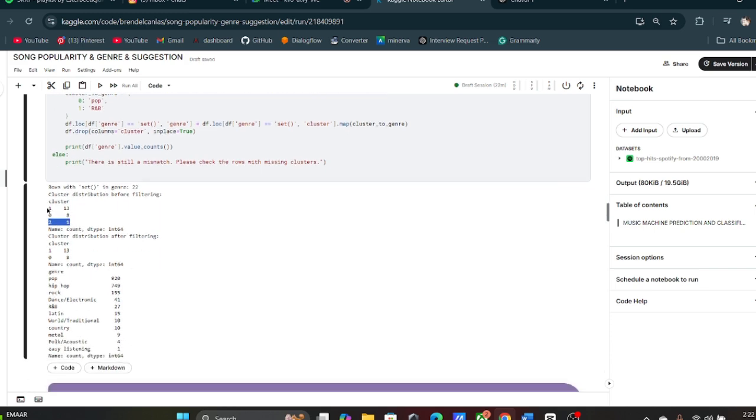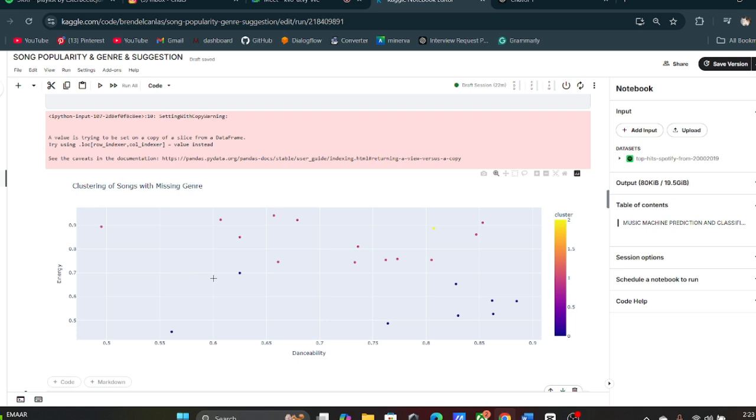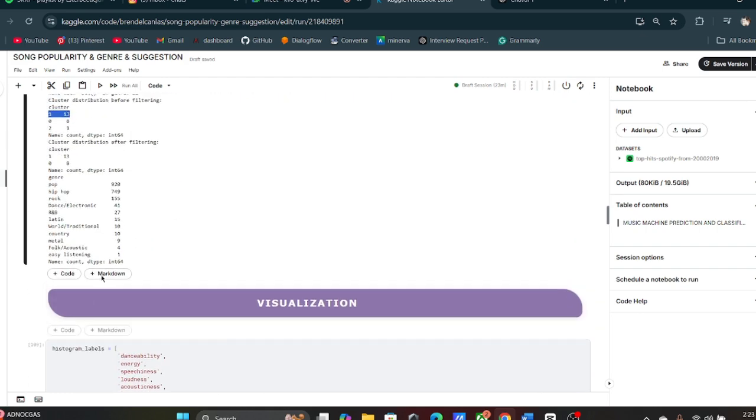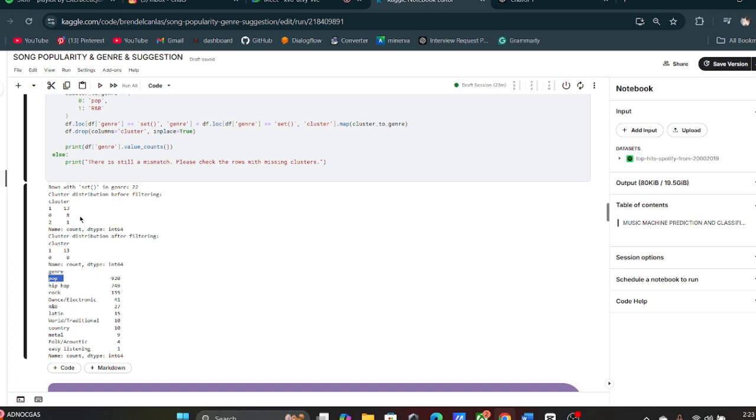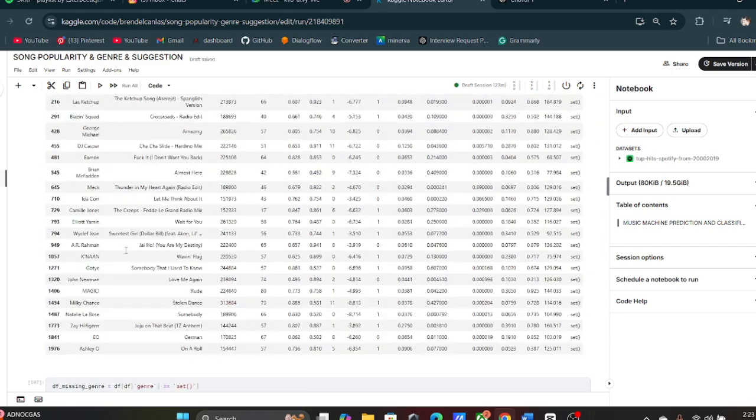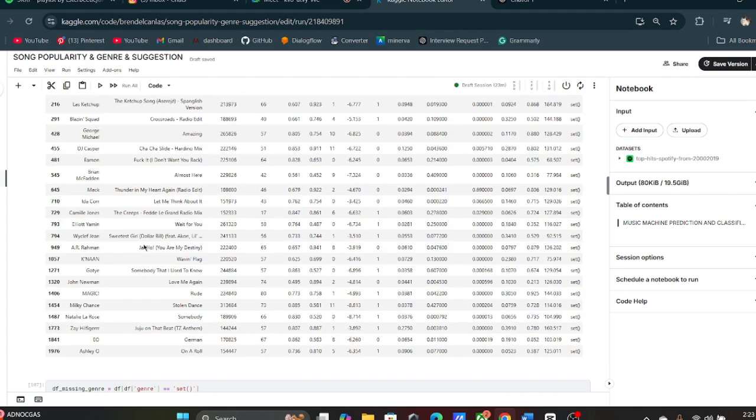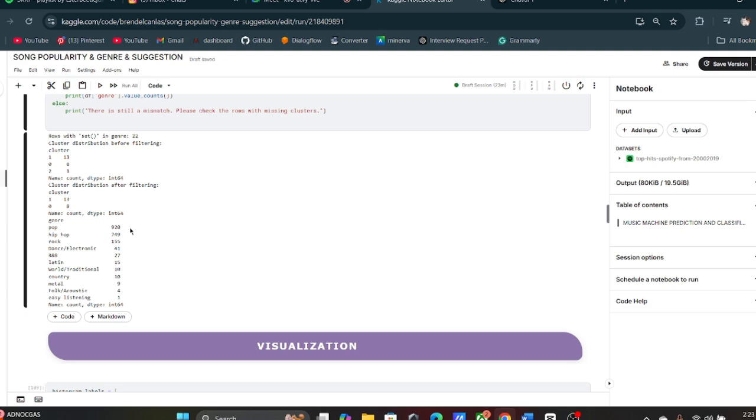So basically, what this means is that for cluster 1, this cluster will be put in pop, this one will be put in hip hop, and this one will be put somewhere here in easy listening. So we can see that the count changed from 912 to 920.